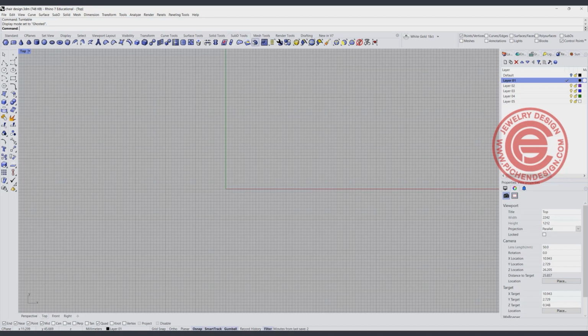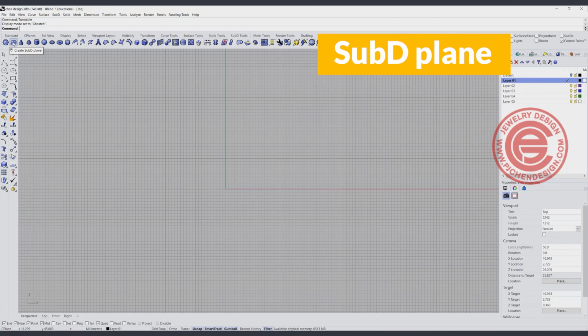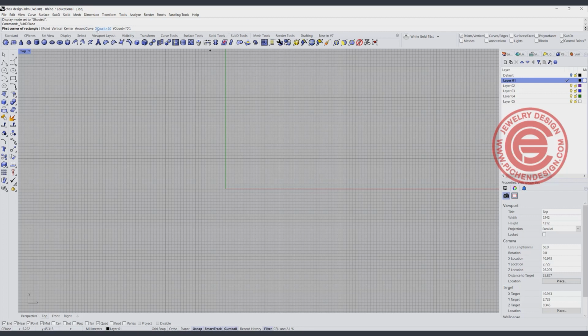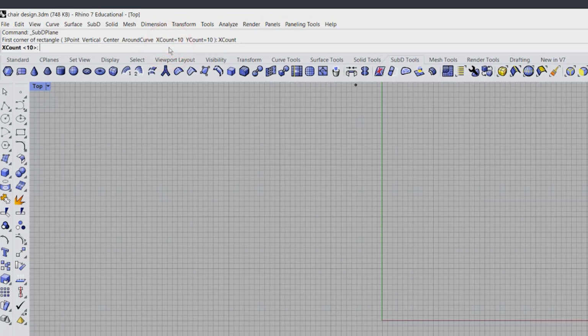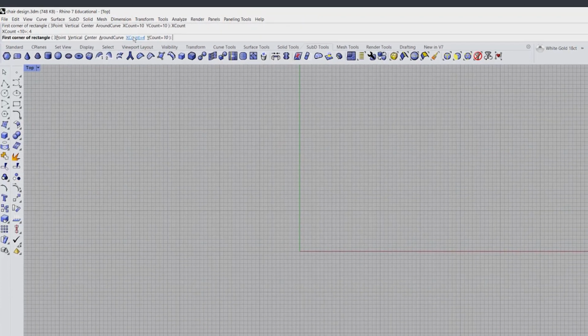Okay, now coming into the SubD tool in Rhino 7, the first one here is called Create SubD Plane. When you click on it, it will ask you how many counts you want in X and Y. On the X, I'm going to change to 4, and on the Y I'm going to keep it as 10. And let's hit enter.